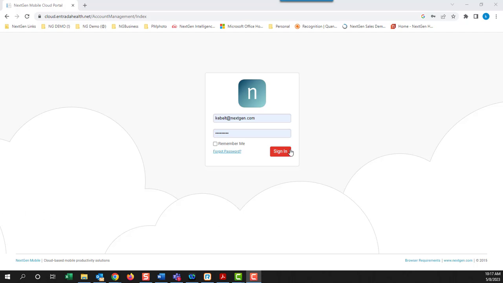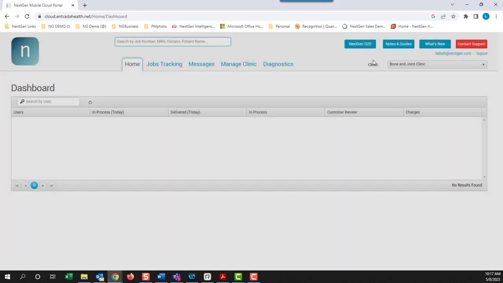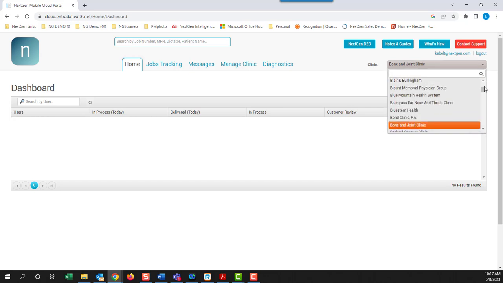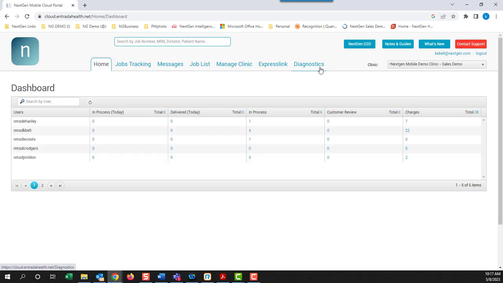The Cloud Portal is a web-based tool for clients to manage jobs, users, and other resources contained in the NextGen mobile solutions deployment for a clinic. The Cloud Portal also provides options for monitoring and reporting on job activity, as well as messaging capabilities for you to communicate with other NextGen mobile solutions users.